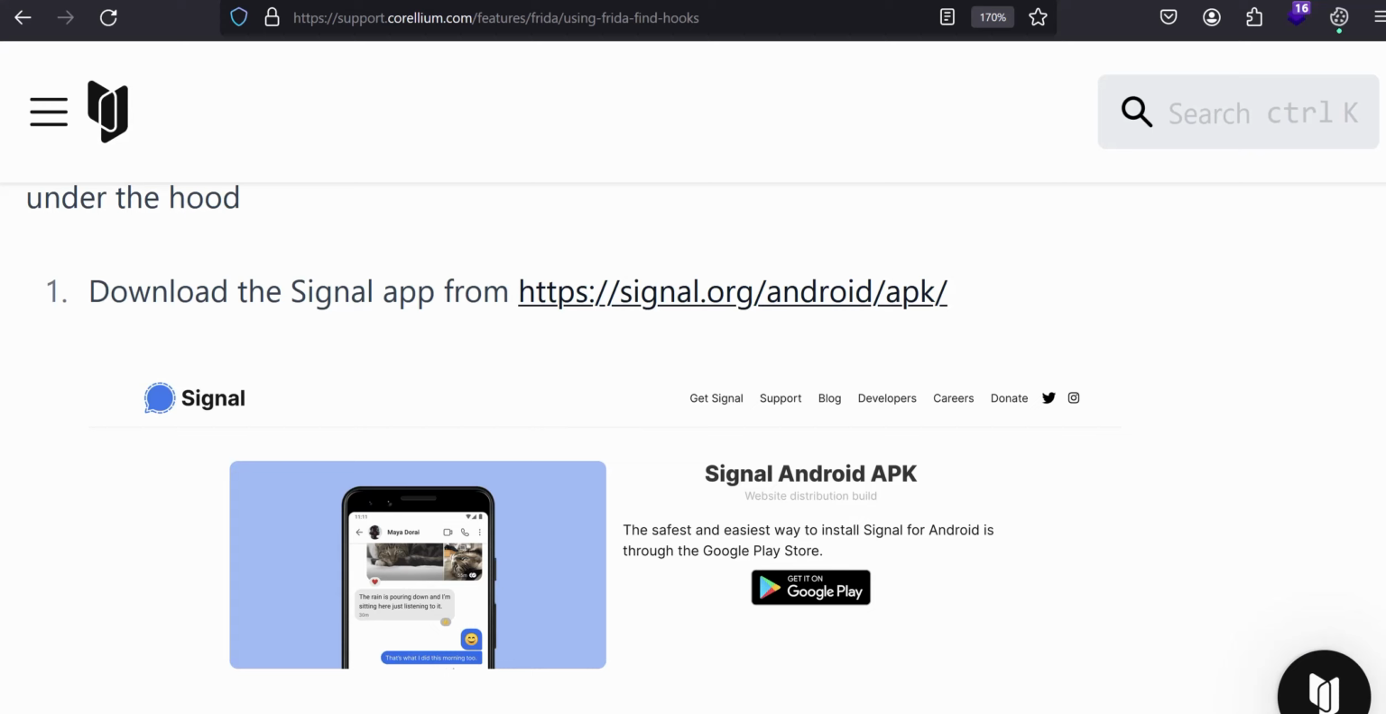But here, what happens? Frida is already installed, already present in the Corellium virtual device. Now what we are going to do is download a file and try to hook that file using Frida. Then we need to check whether we are able to hook the functionality or maybe execute the scripts which we downloaded from outside, maybe from other applications. Let me show you here. I'll just explain how this works.